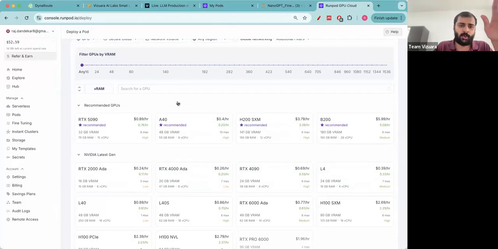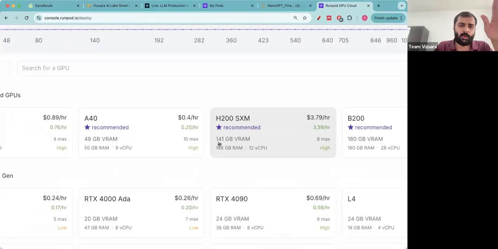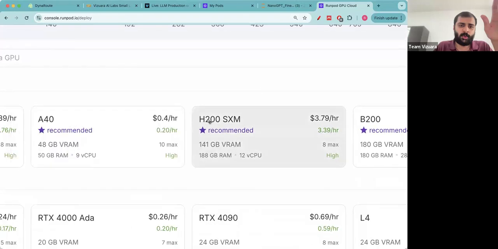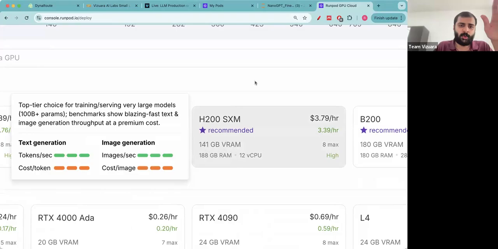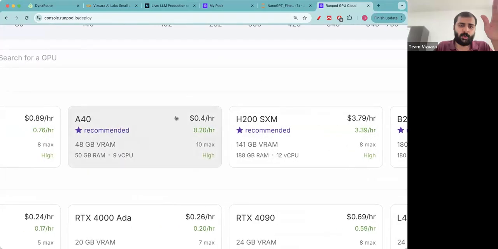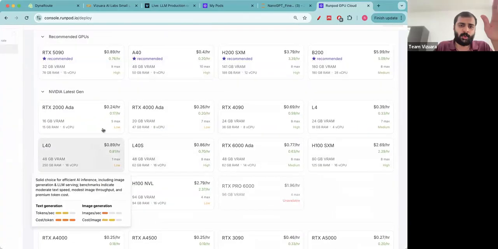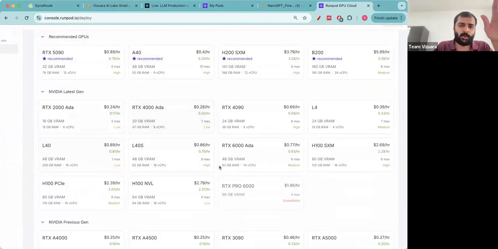You will see several GPUs, mostly all of them from NVIDIA. And some GPUs are expensive, some are cheap. So generally the GPUs which have more VRAM, which is one of the most important parameters, are more expensive. For example, H200 has 141 gigabytes of VRAM. That's $3.79 per hour, but A40 is $0.4 per hour. L40 is even cheaper, around $0.89 per hour.